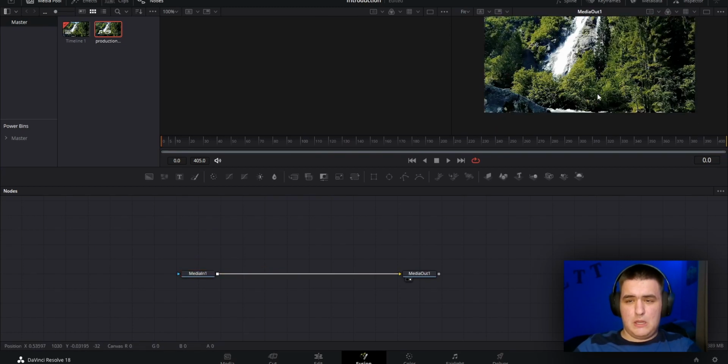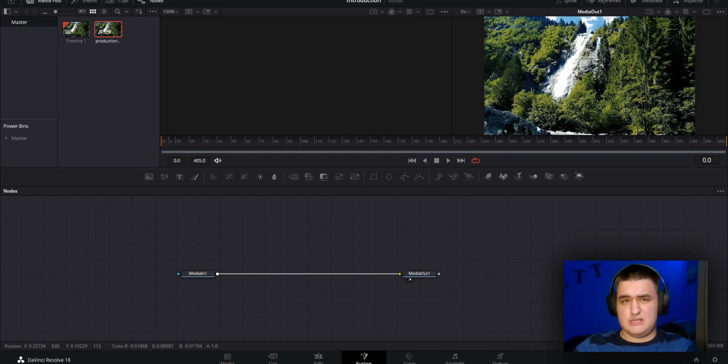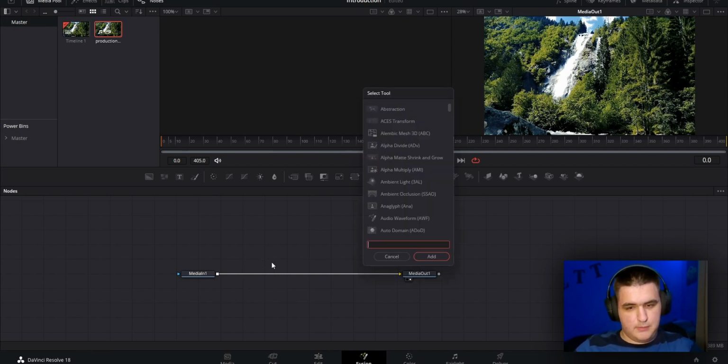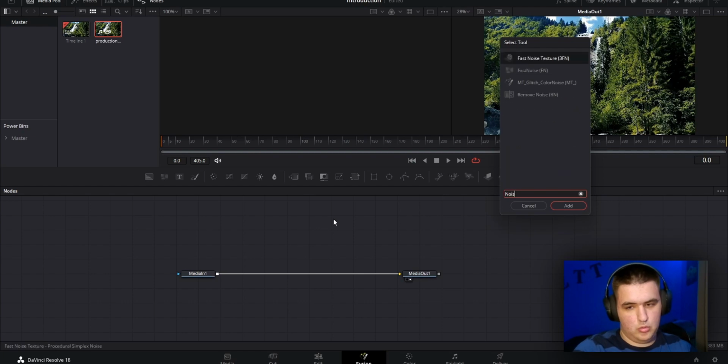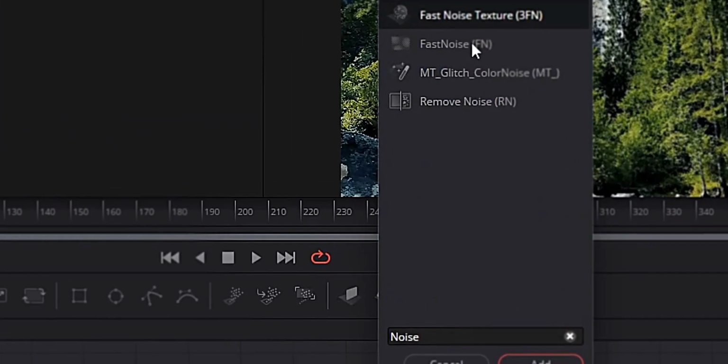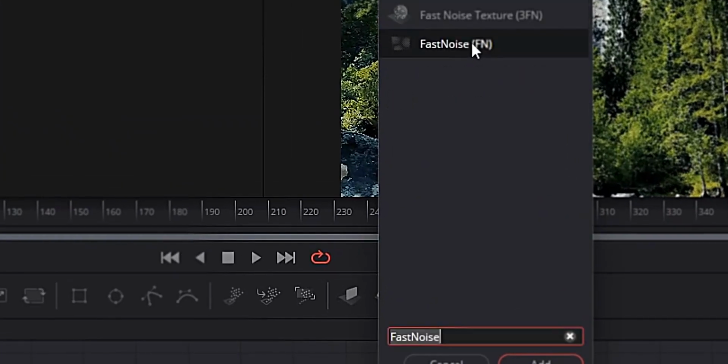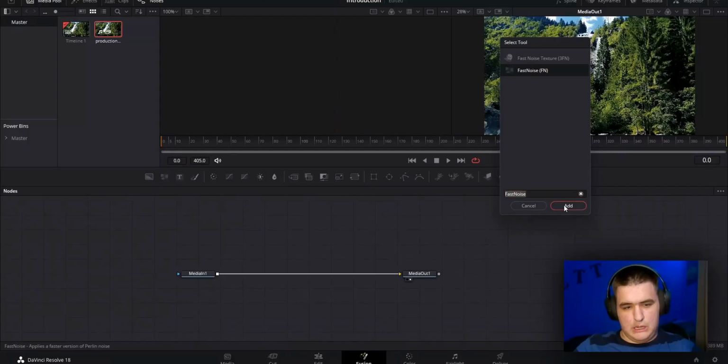Say, I feel like this clip could use a little mist, considering there's water there. So let's add mist. We're gonna go ahead and hold shift and hit spacebar, and that will open the select tool menu. So we're actually gonna click and type in noise, and you have 4 options here. This is probably from a plugin. What we're gonna do is click on fast noise and then add.